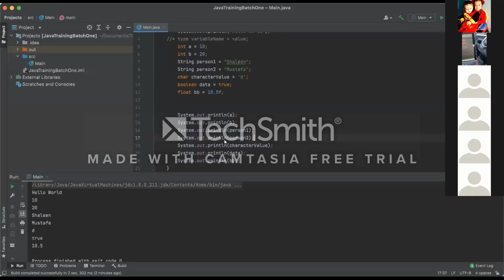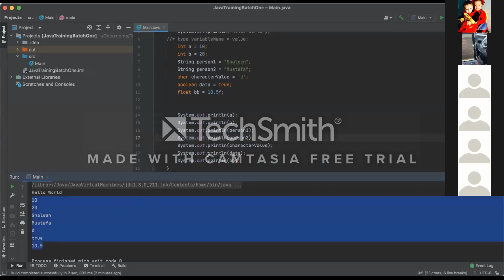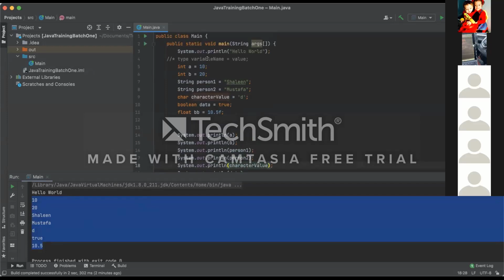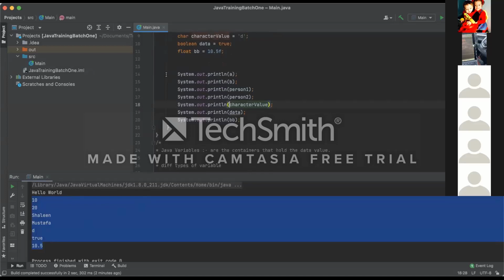So what we have done is we are printing the variables, and whenever we print the variables, we actually get the value of those variables as output. The reason we are using variables is that we want to refer to them somewhere else in our code. Right now our code is very simple: we have declared some variables and then we are printing the values of those variables. Make sense, guys? Yes, sir.